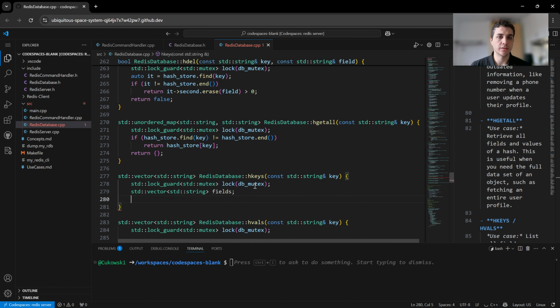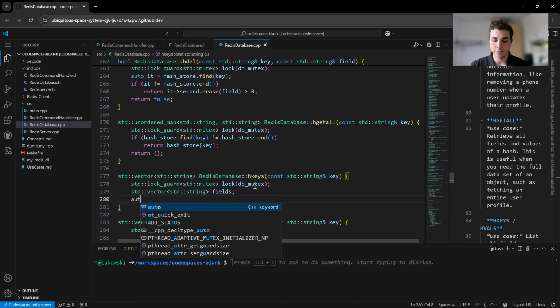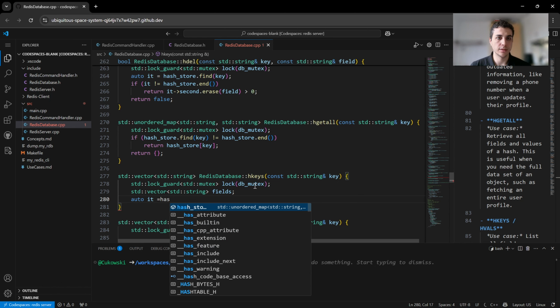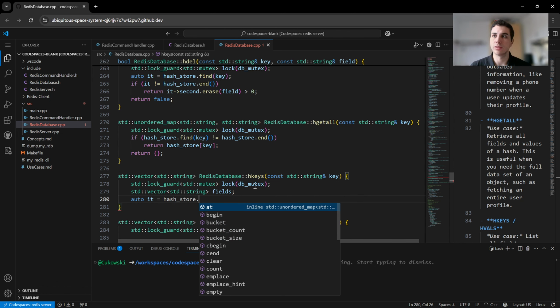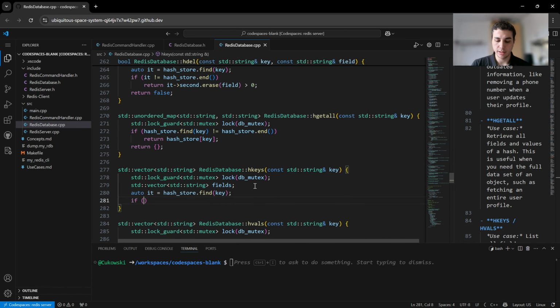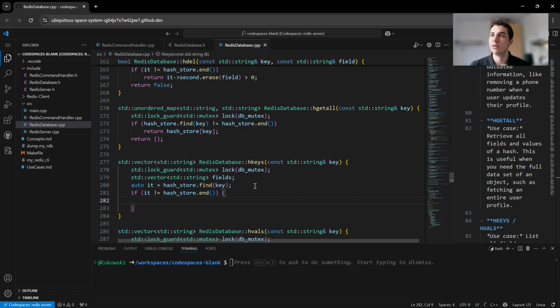We will return fields. Again, we will have auto it, which is hash store and find the key we are looking for. After finding the key, check if the key is the end. If it is not the end, then we can have our fields and return the fields.